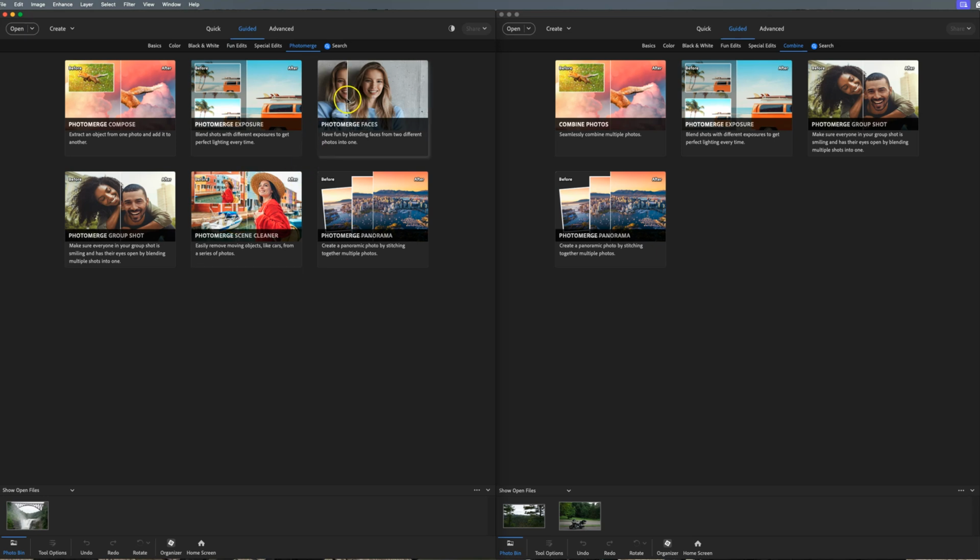And photo merge faces. So you take 2 faces, 2 different pictures. You can see one, she's smiling, but her eyes are closed. The other one, her eyes are open, but she's not smiling. You can put this together and make a beautiful picture. It's very easy by taking 2 shots. Boom. Why they took that away, I really don't know. But they did.